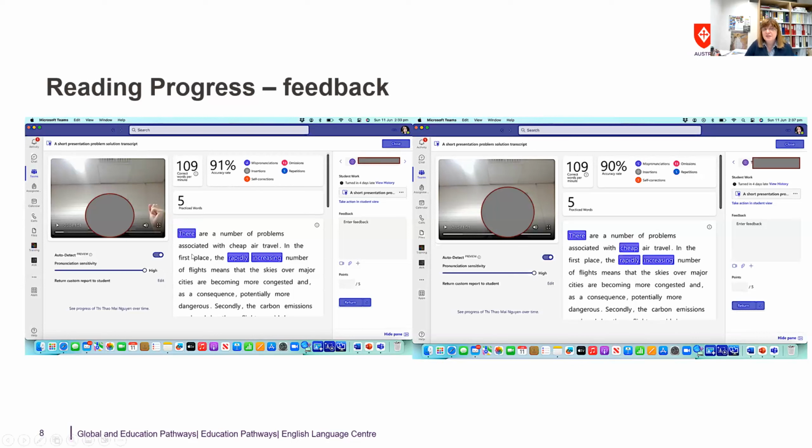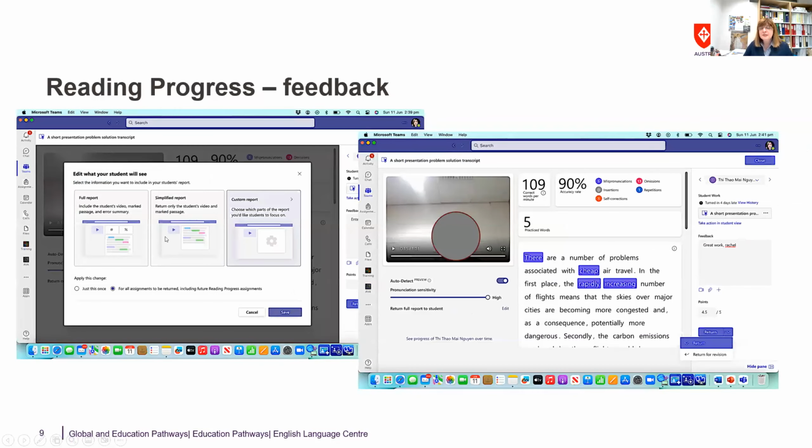And I first looked at the report that was given by automated tool, and then I noticed that the accuracy rate was 91, but I did still want to listen. So I listened, and I noticed there are a couple of other words that may not be pronounced well, and then I would be looking at that. The last thing I would do, I would check the progress of my students over the time, and I can also decide which kind of feedback I would like to give to my students.